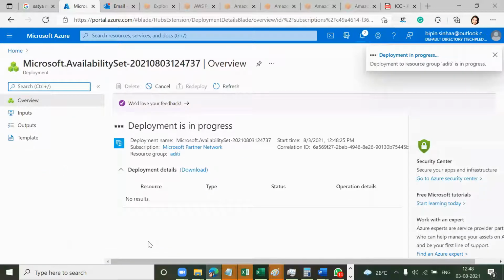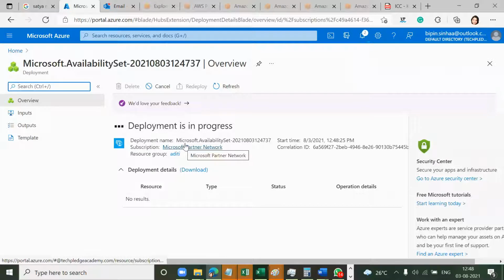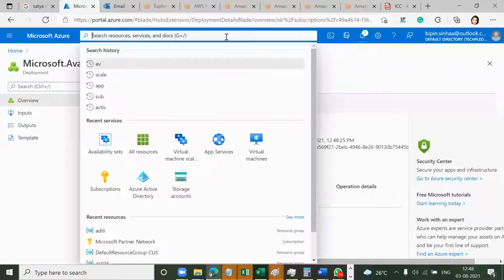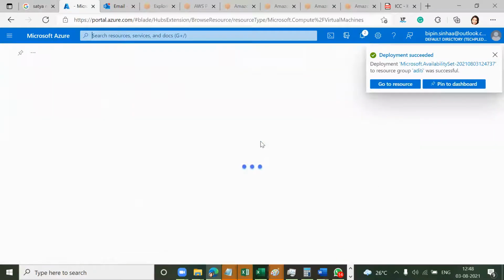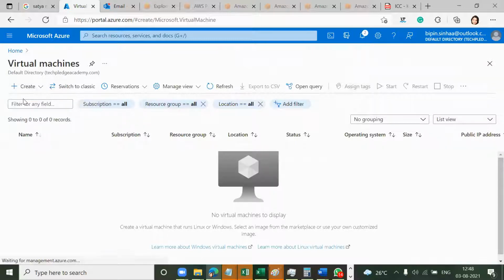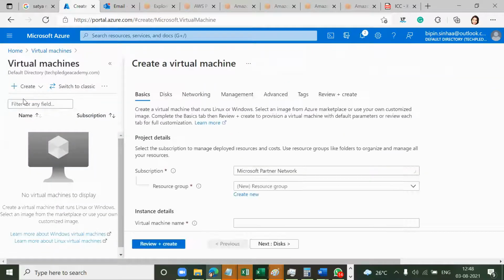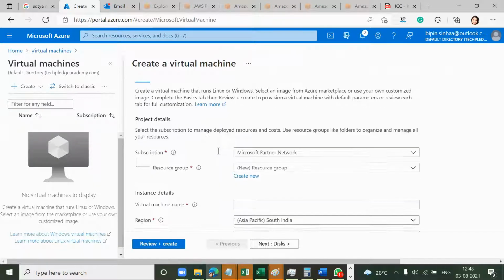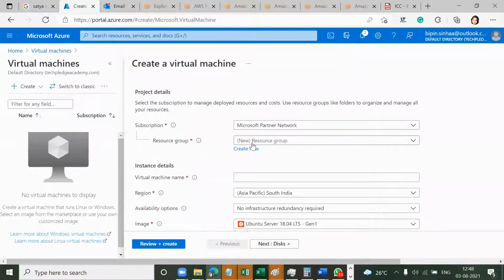Fine. So deployment is in progress. While deployment is in progress, let me show you the virtual machine. Let's search on the top, virtual machine. So here I can create virtual machines. Either I can create two virtual machines, or we also have the image concept, where from the image of one virtual machine, I can launch another. I will show you. I will follow the same resource group, Aditi, here.